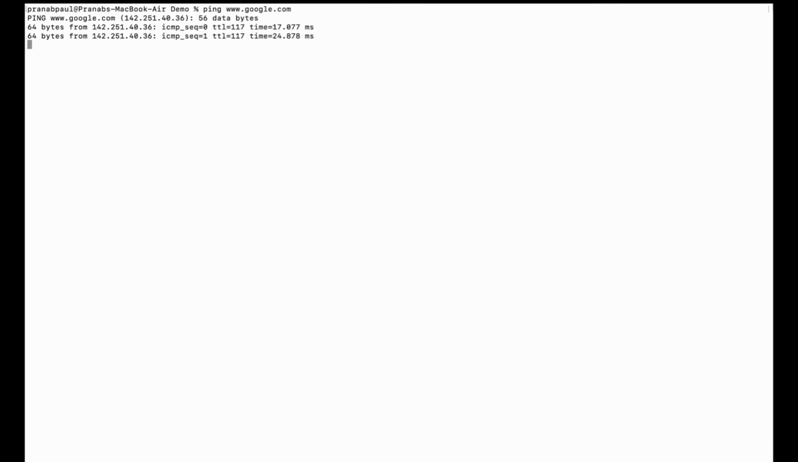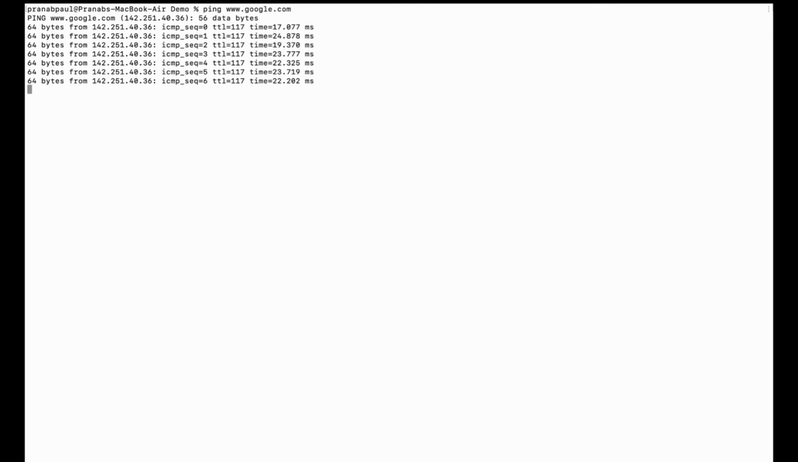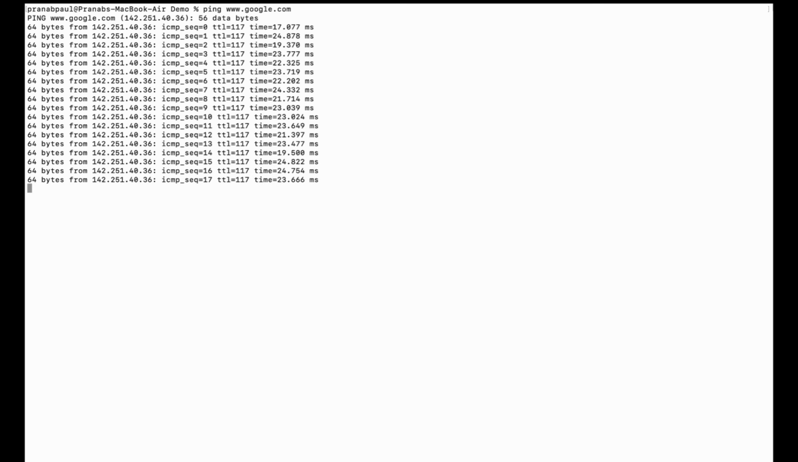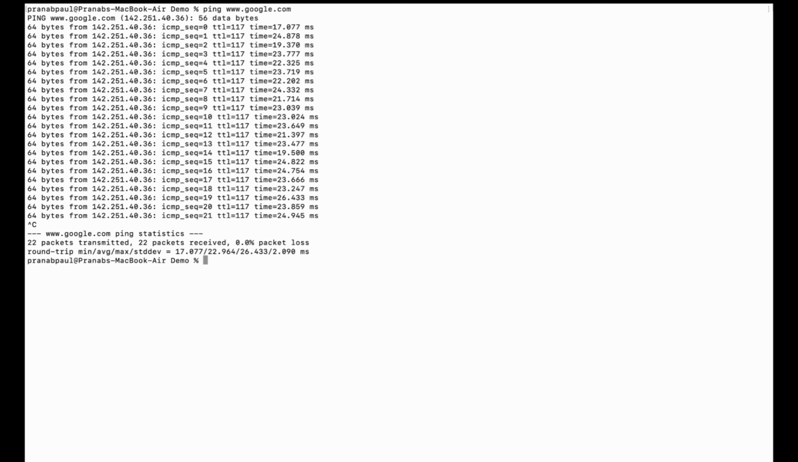I can see that it is trying to ping the actual server's public IP, and it will give the response. Now, if you're not getting a response from the server in a predefined time, that means the site is not accessible. Let's try to do something. Google1.com. If you give that, here you can see it's an unknown host because it is not a correct host.